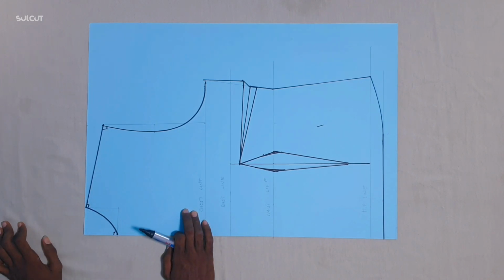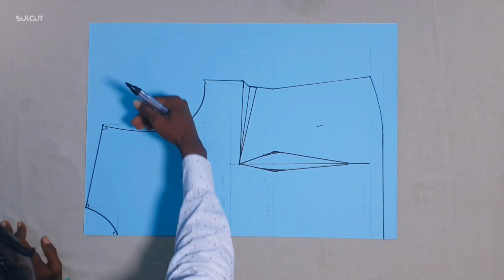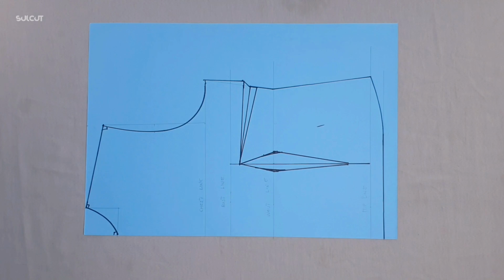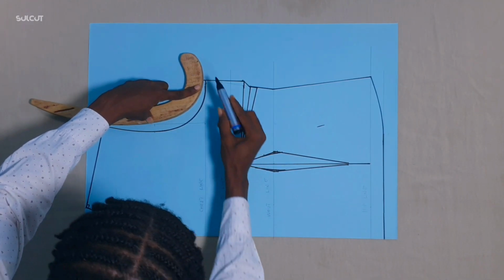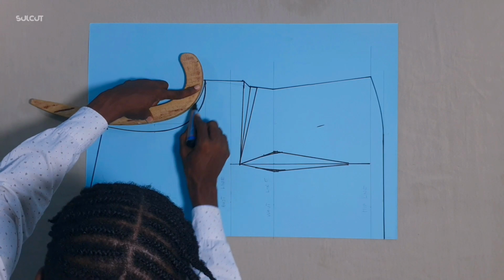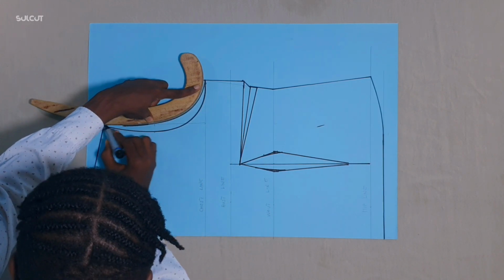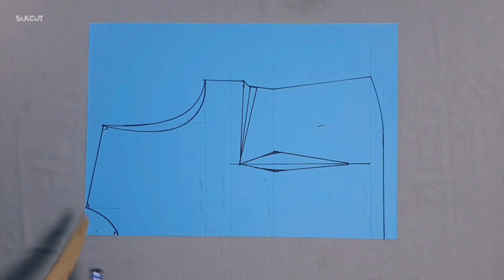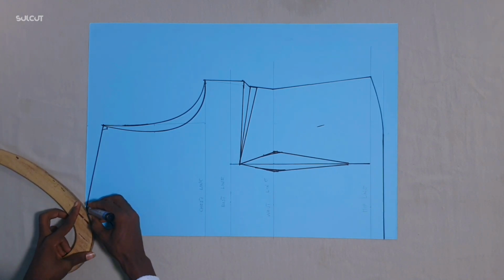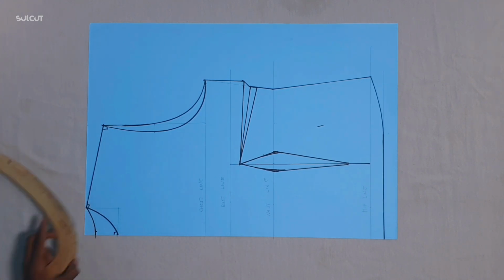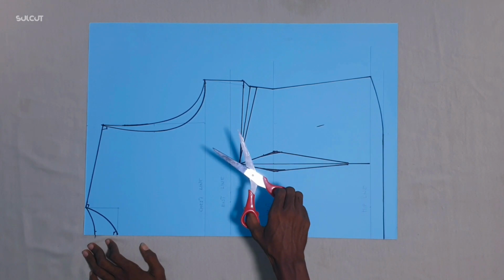Remember, we are cutting the back and the front together, and the back armhole differs from the front in depth. So draw the back armhole. It's a bit shallower than the front armhole. The back neckline also differs in depth. It's the same wideness as the front, but only an inch deep. Now we cut.